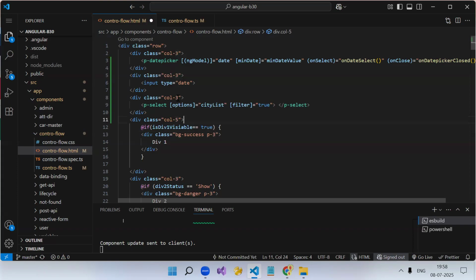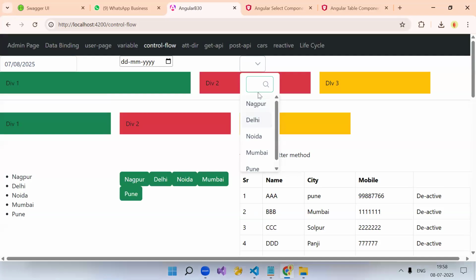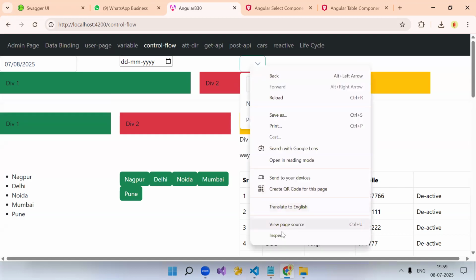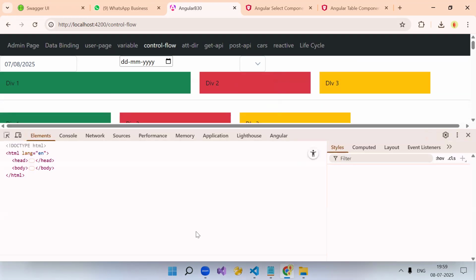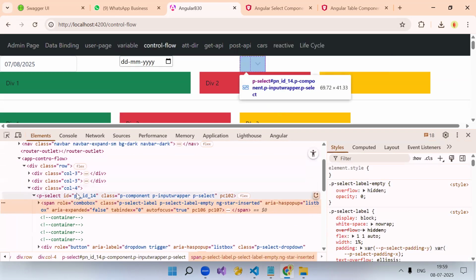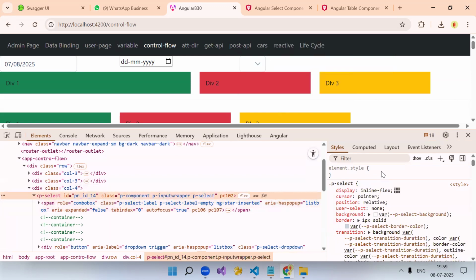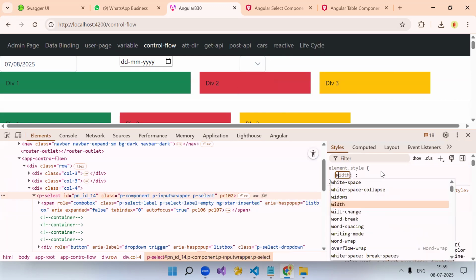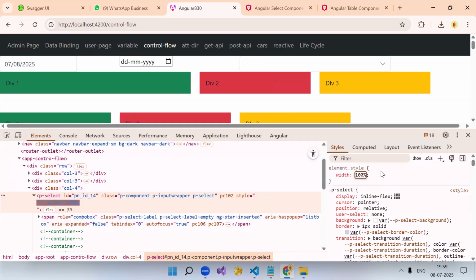Why is the width very less? I don't know why the width is showing very less, but let's say, see, now I have tagged the P, but it is not visible. Why is it taking very little space at first? P select, width 100%. Okay, now it has taken.